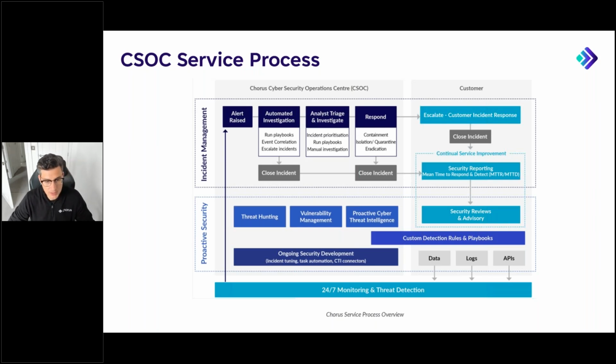We also do vulnerability management, threat hunting, and proactive cyber threat intelligence. Proactive cyber threat intelligence is essentially we have access to a lot of indicators of compromise through our membership of MISA.